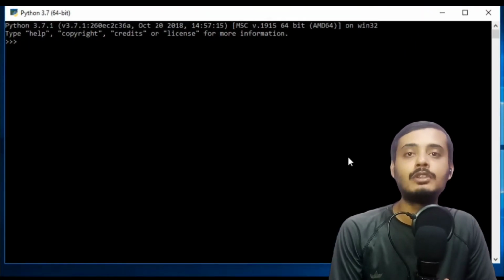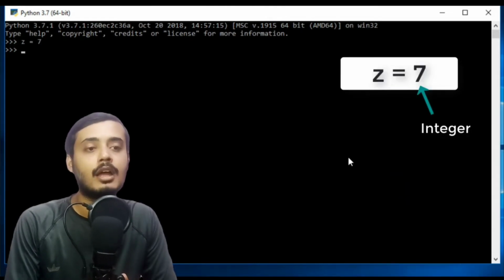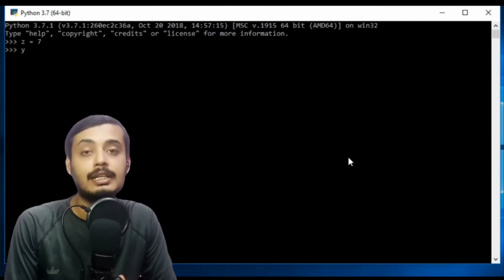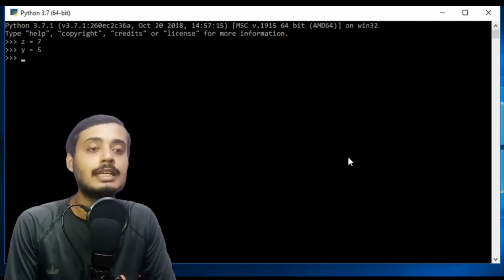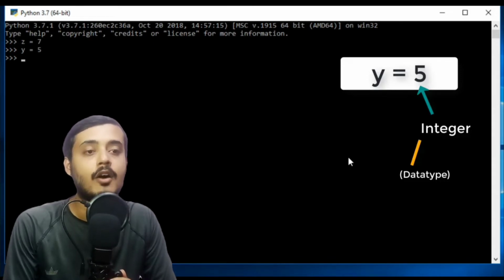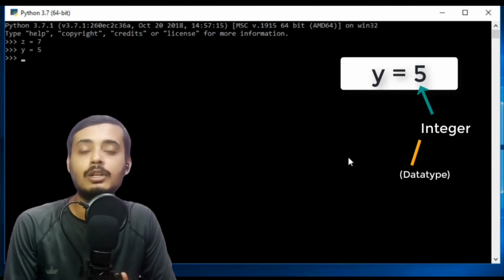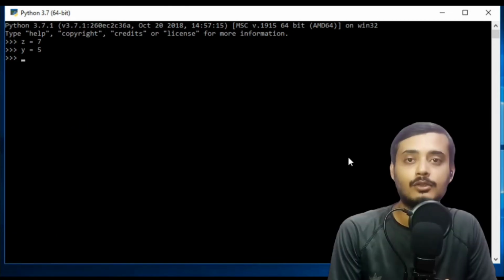For example, if we store the value a is equal to 7, or z is equal to 7, or y is equal to 5, that means I have stored y is equal to 5, which is an integer value. Here the data type stored in the variable or in the memory is integer. We need to talk about the different types of data that we can store.